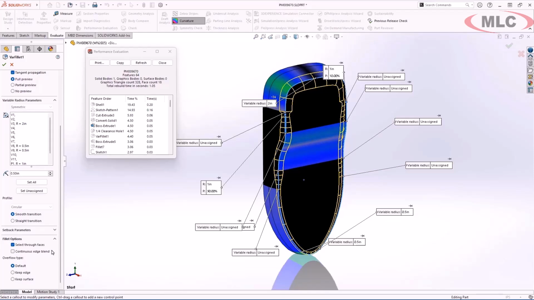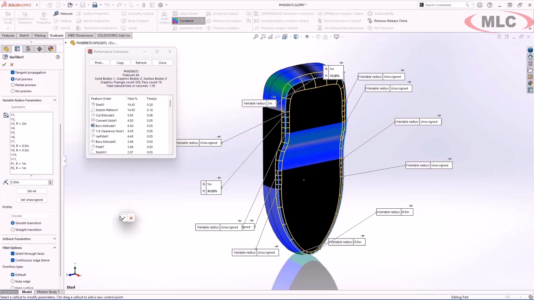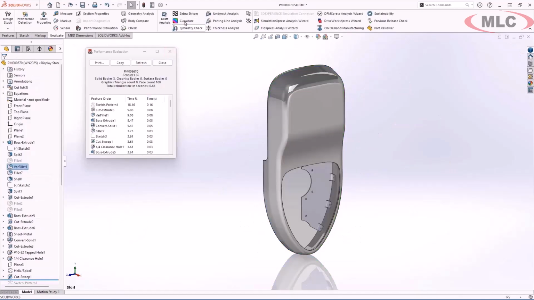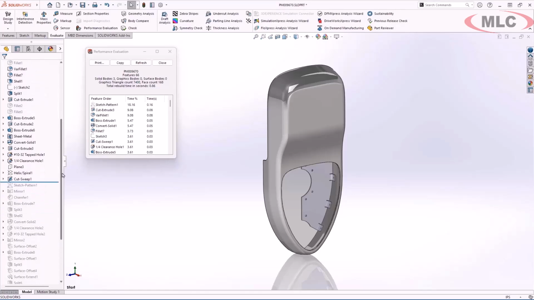In SOLIDWORKS 2025, we can adjust this variable fillet that seems to be pinched by using a new feature called the Continuous Edge Blend option. This creates smooth, continuously blended faces, which will reduce our triangle and face count.